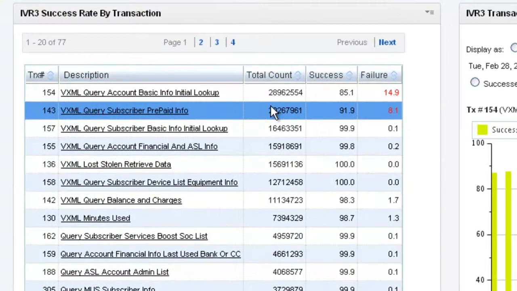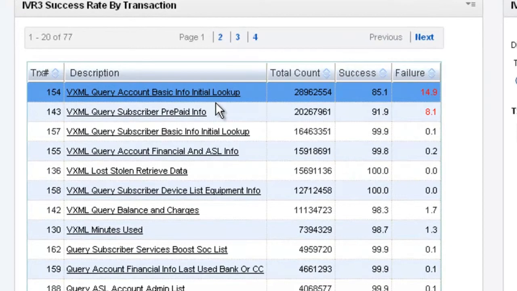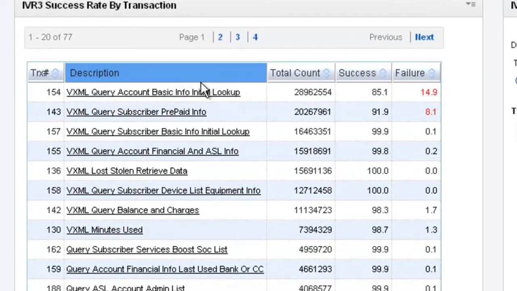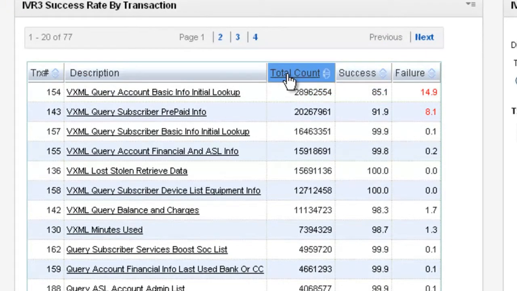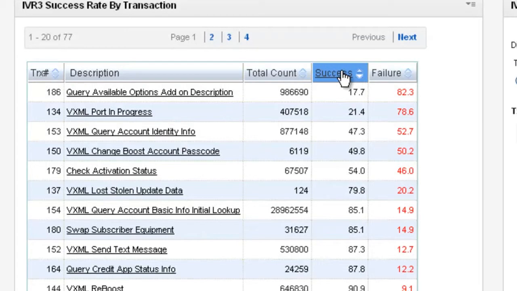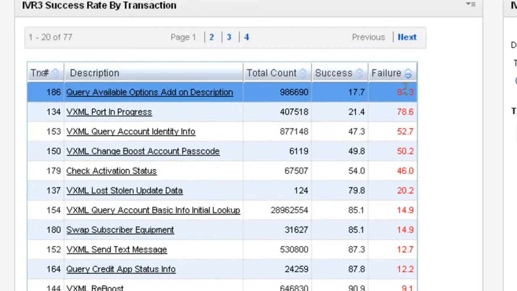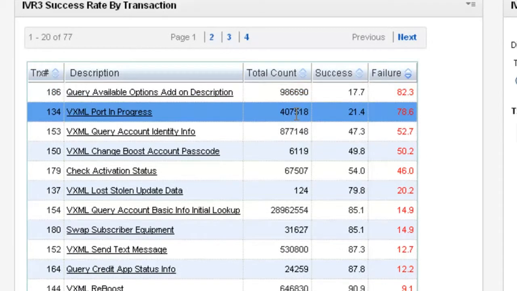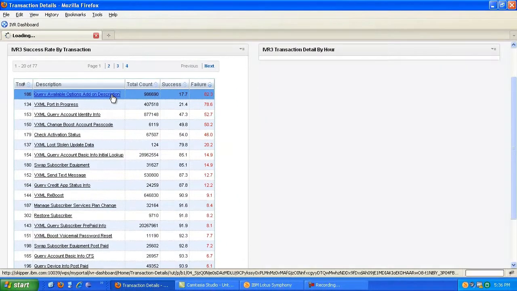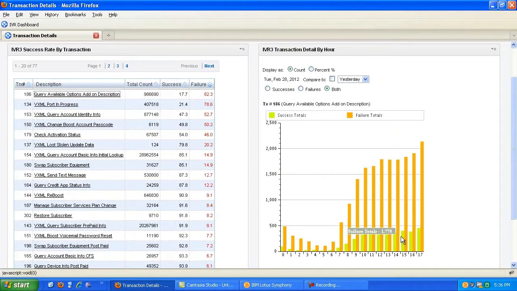This page over here, the table is by default sorted by the total count of transactions, but I can click on a title here, and now I can sort by success. This is low to high, or show me success high to low. Failures, this might be one that's important. I can sort by failures and see the ones that are really causing a problem, drill into that, and take a look at what's happening at any point in time during the day.